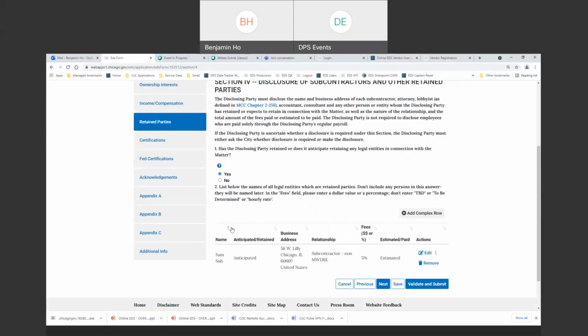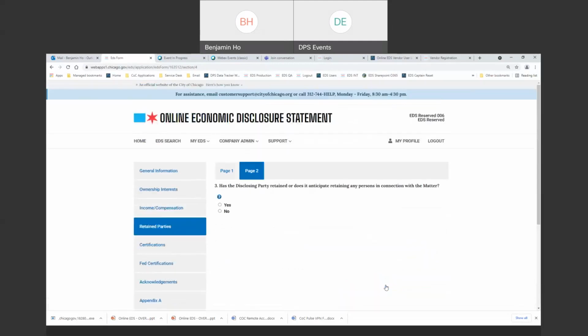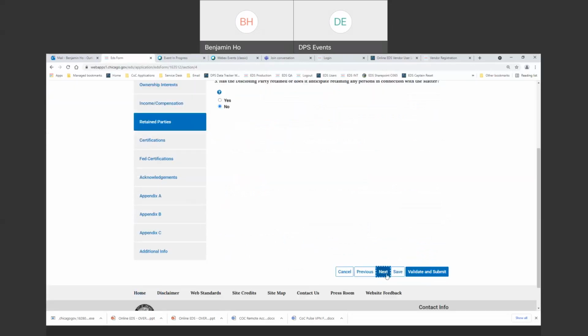And then when you have finished entering the subcontractor or the retained party, it's listed here so you can validate the information. You can edit it if it's incorrect. If this one was entered completely erroneously, you can take it out. And then you're asked, do you anticipate retaining any persons? So if we were hiring Sam Sub in his corporate capacity, then that was listed, as opposed to if you are hiring somebody in their personal capacity, then you would say yes here, but for most people, it's no.